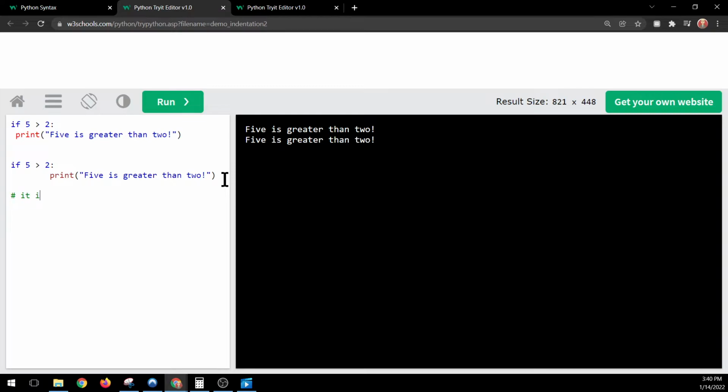So it is important in Python to indent code if it is part of a block. Okay.